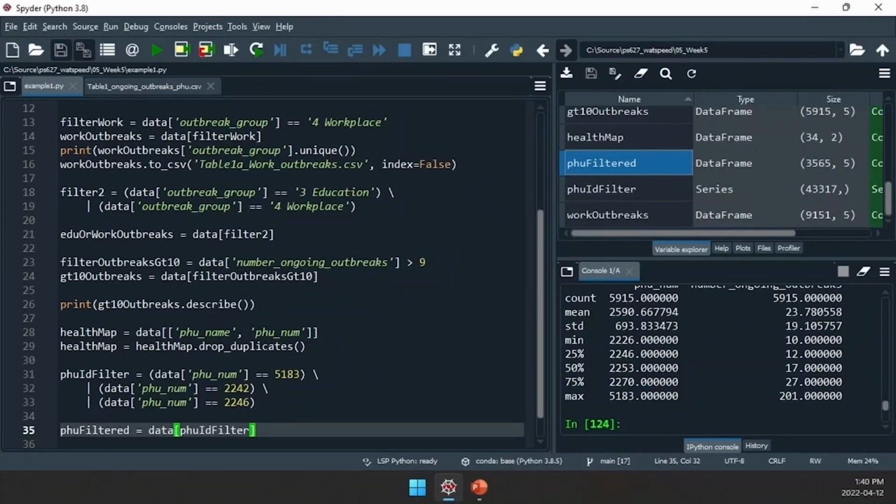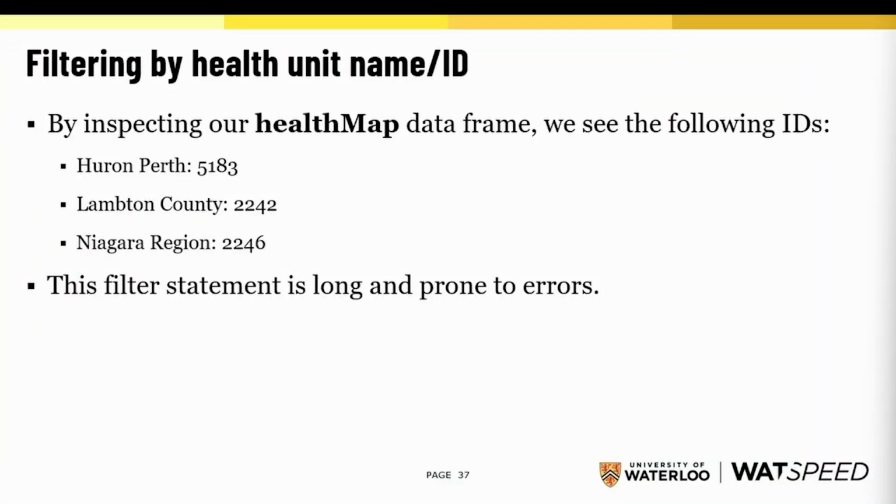However, you might have noticed that as I was typing, I was starting to make a couple of mistakes. I'm repeating the same code over and over: data PHU number equals, data PHU number equals, data PHU number equals. So this filter statement is starting to get long, and it could be prone to errors, couldn't it? What we have are 3 health unit IDs, and we're asking the question, give me the rows where the health unit ID is in the set of 5183 or 2242 or 2246.